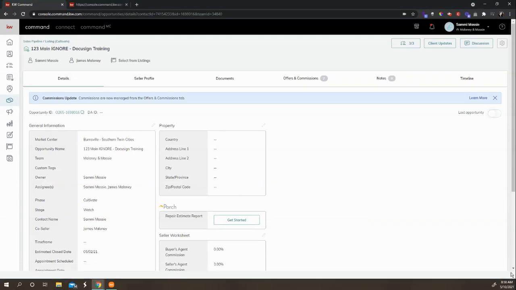Hey guys, I wanted to give you a quick video reminding you how you can edit the name of your opportunity to be sure to include the address of the property that the deal is for.